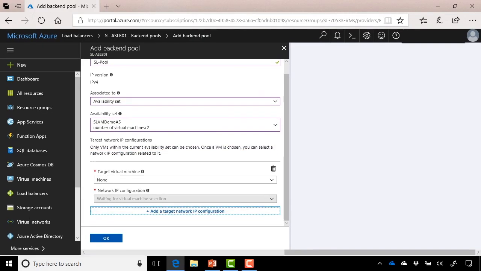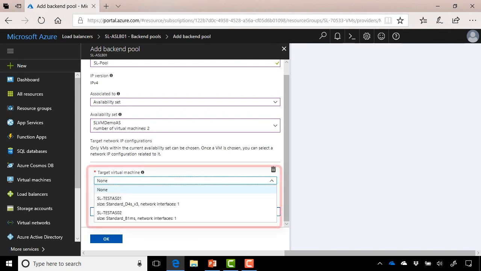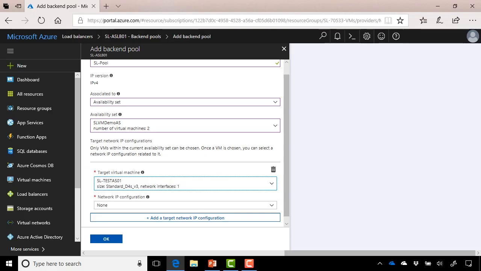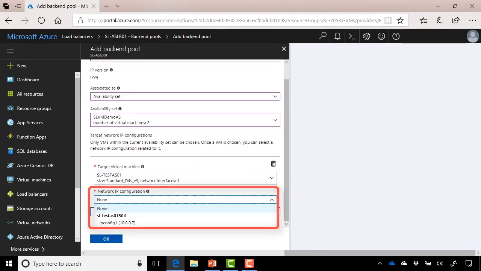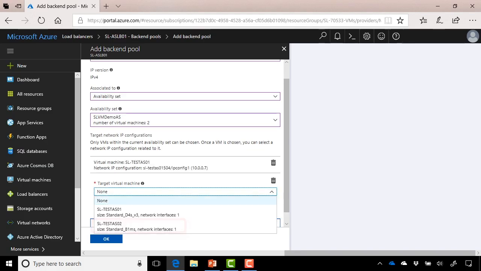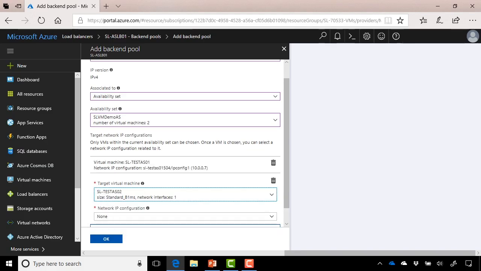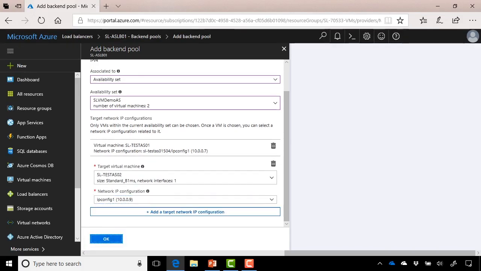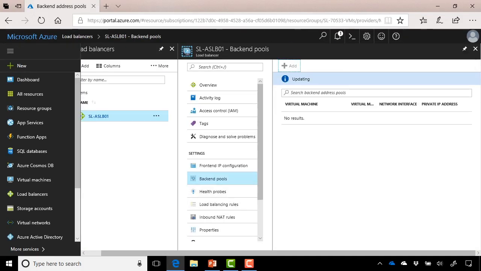And now I add a target network IP configuration. So I choose that, and now I choose my first target machine. So AS01. Choose its network IP. And then do the same again. Now for AS02, its IP, and hit OK. And what's great then is now this backend pool is associated directly with that availability set.